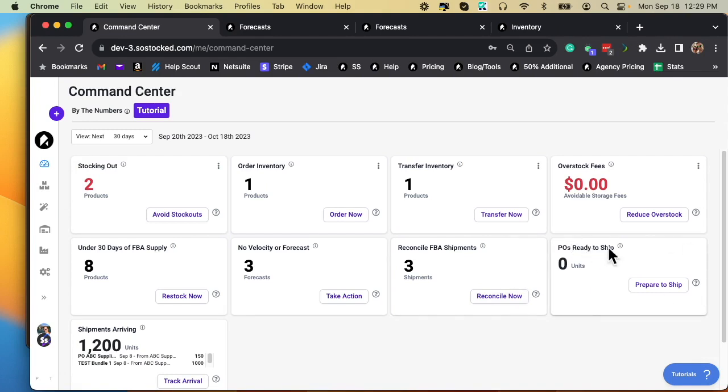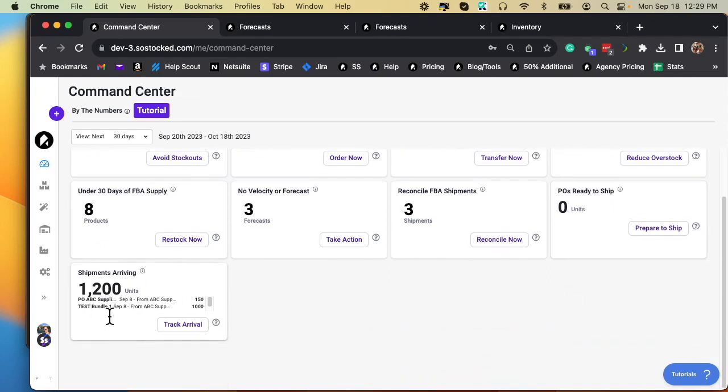PO is ready to ship. This is a good report that you can use to follow up on any POs that are about ready to leave production, and you want to go contact your supplier and basically say, hey, are you on track for these shipments that you're supposed to be shipping in the next 30 days? And same thing goes with shipments that are arriving into my warehouse within the next 30 days.